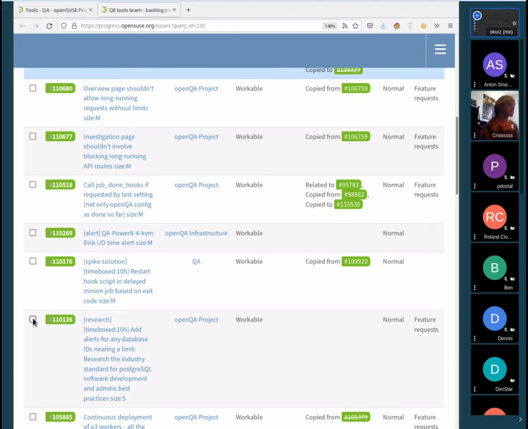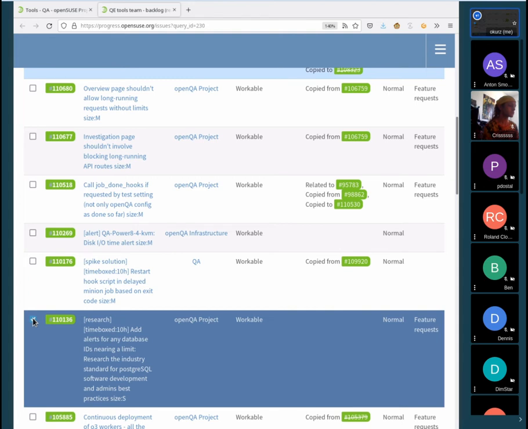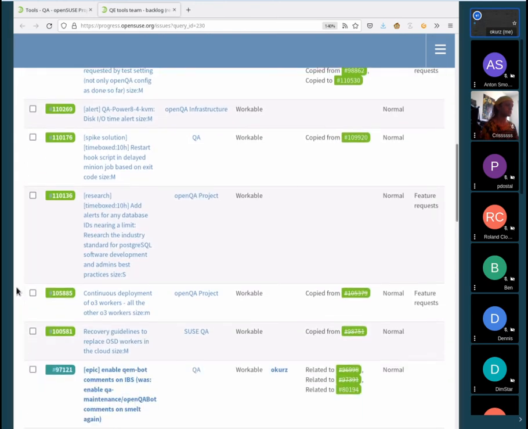And then we had the stories of running out of IDs within the Postgres database. So that is also an outcome of the lessons learned that we conducted there, that we want to research the industry standard for PostgreSQL software development and admin best practices. I mean, the specific problems are resolved, and we are future-proof there. We have also looked into whether there are any other tables where we would need to do that. So we reviewed all of that, but we would still like to do a smaller research task to see what's the best practice to handle that.